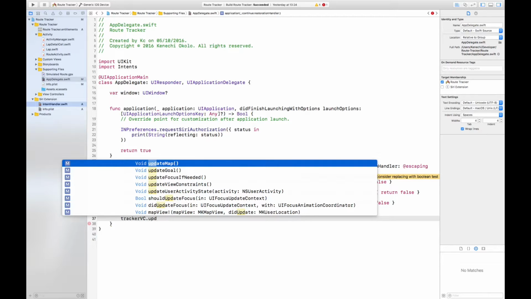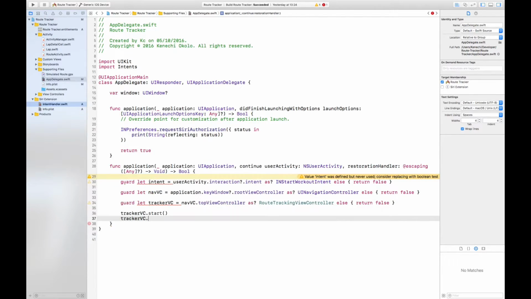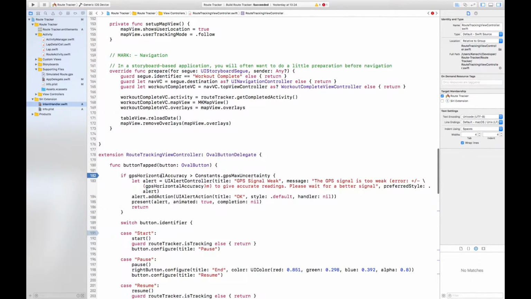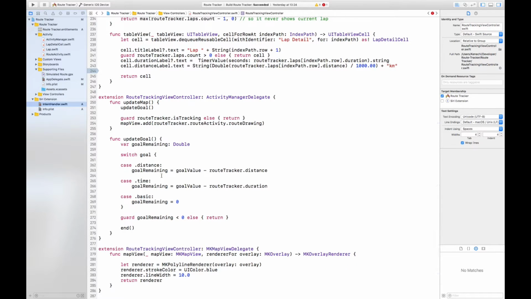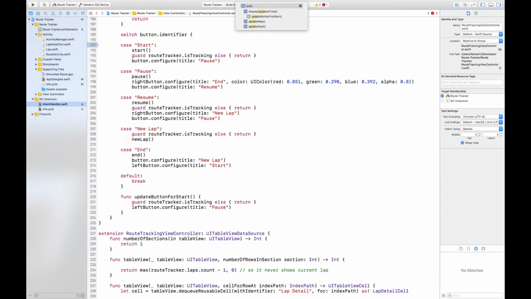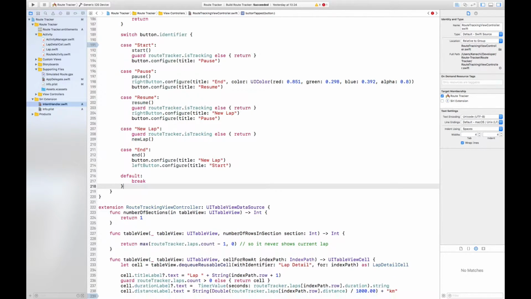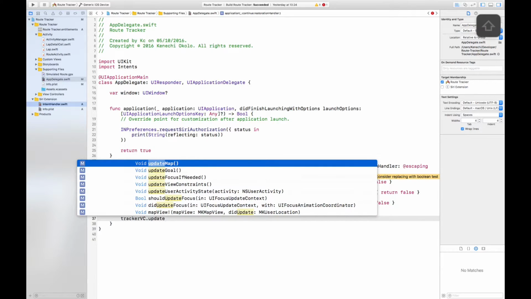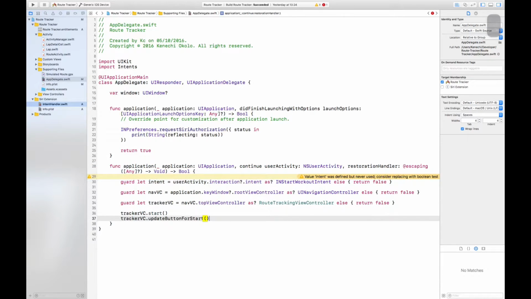Where is the button? What is the name of that function? What did I call it? Bear with me. Update button for start. Oh, like an idiot, I went and put it inside the function, so it needs to actually go here. All right, and update button for start. All right, so that is all we need to actually get set up.